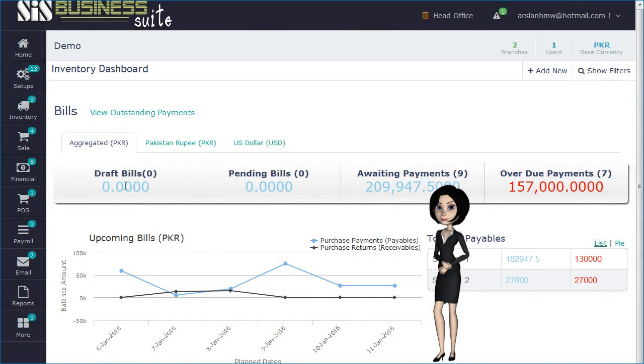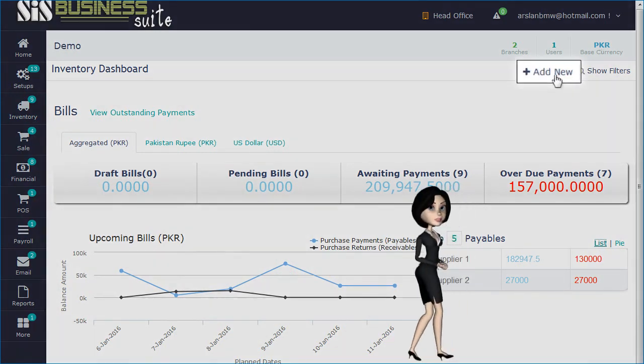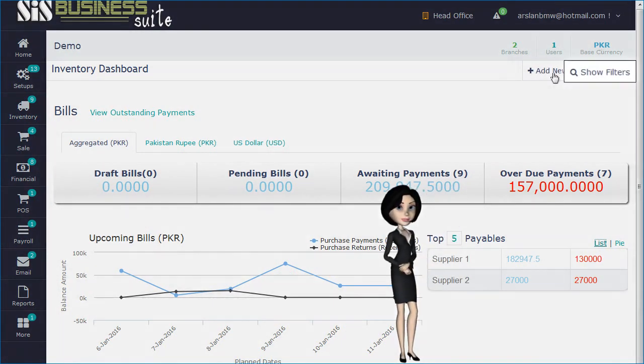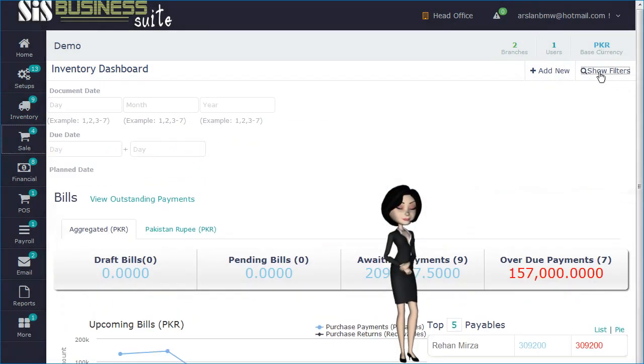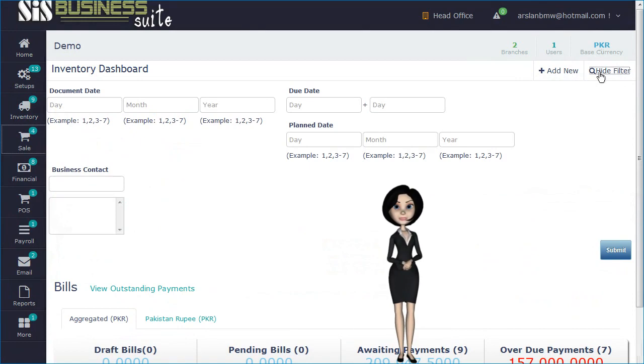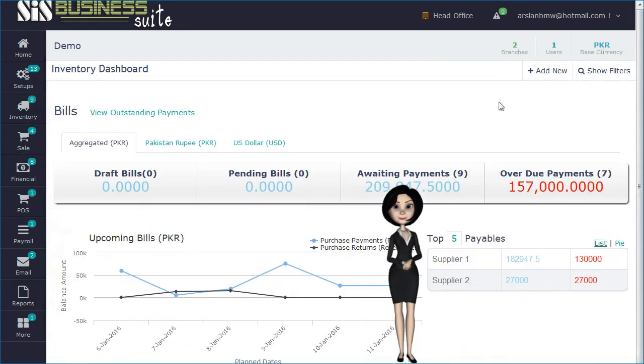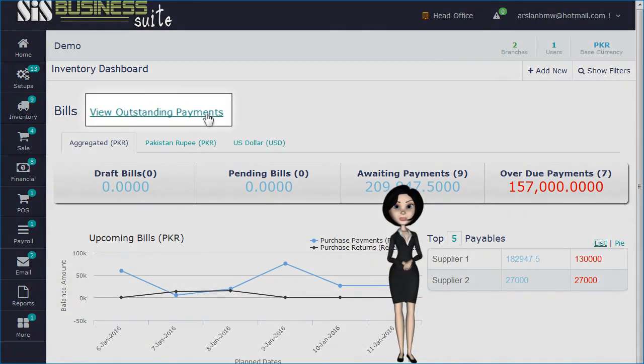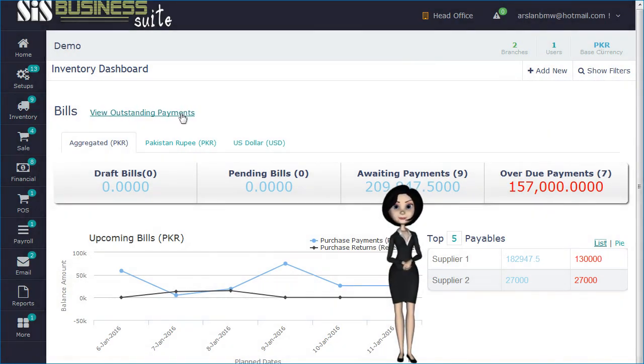and pending state. Being on the dashboard, you can also choose to add a new supplier bill by clicking the rightmost Add New button. And you can also filter the desired data by clicking Show Filter. Means you can view payables on any defined period, or against any specific supplier. By clicking here on this option, you can see all the payables against each party.